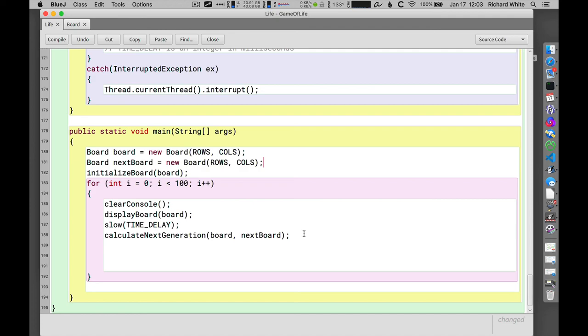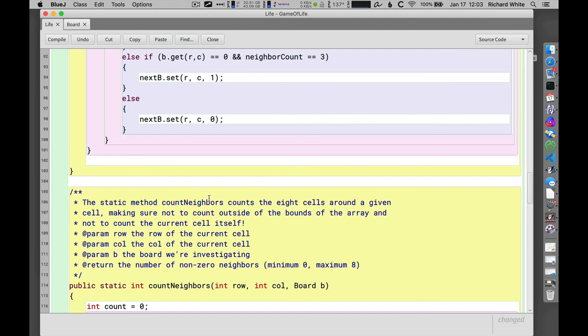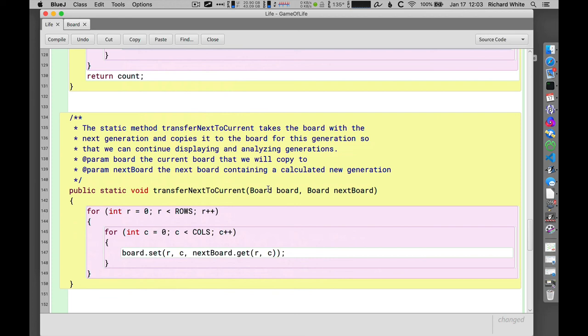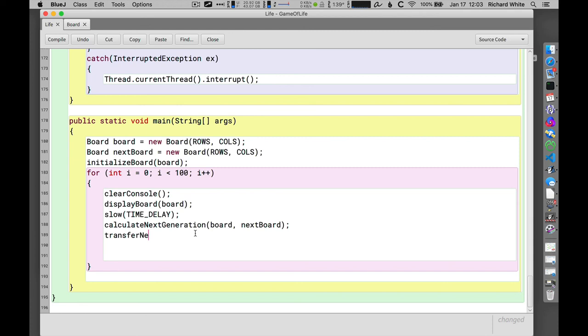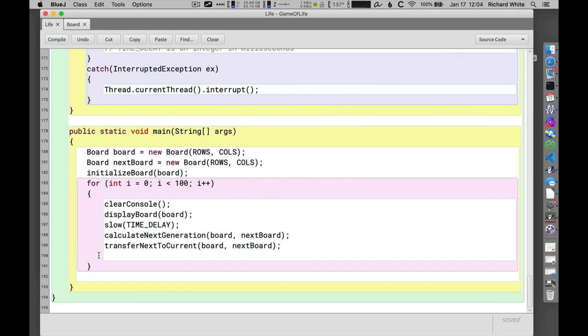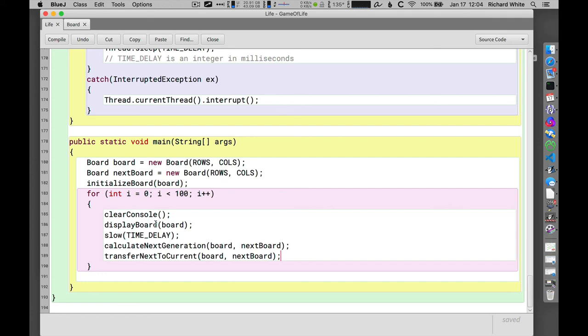And then I suppose after I calculate that next generation, because this just calculates it and puts it on there, I've got this transfer next to current. That's why I designed that transfer next to current. When I was thinking about making this game, I was thinking, well, I have to not only calculate the next board, but I have to transfer it back into this original board there. And at that point, I think I can just continue, right? I think I can just go on and come back up here and clear the console, display the board.